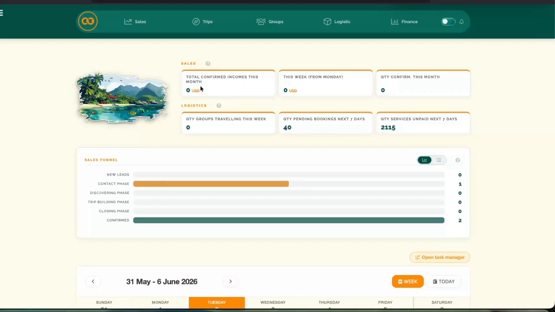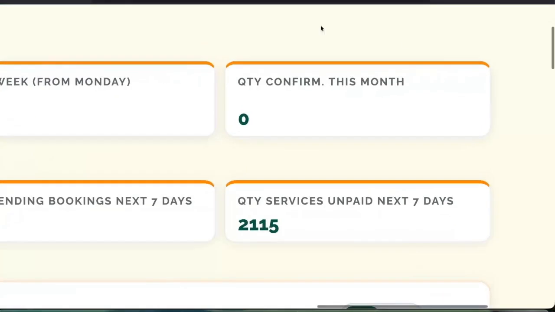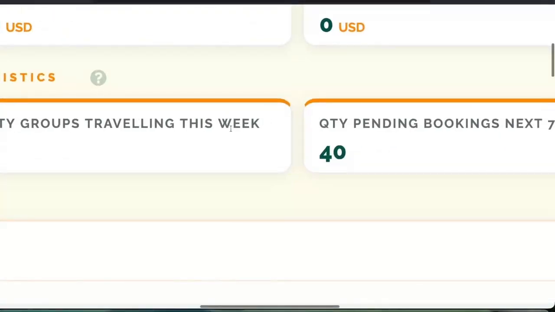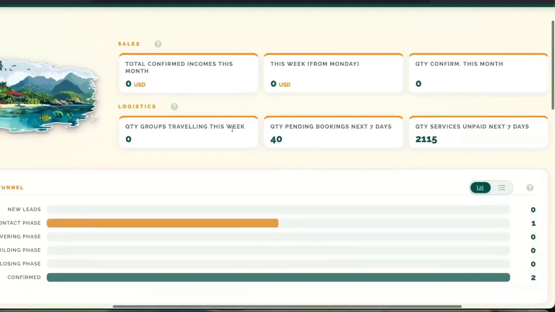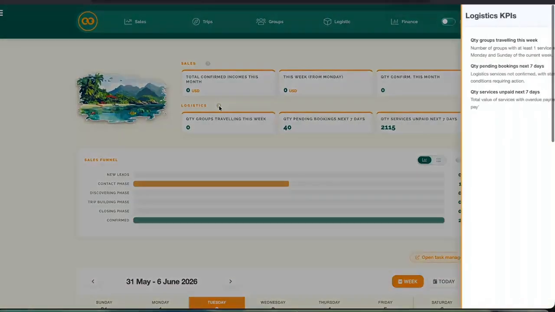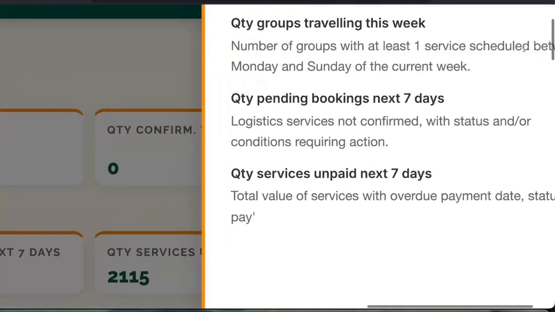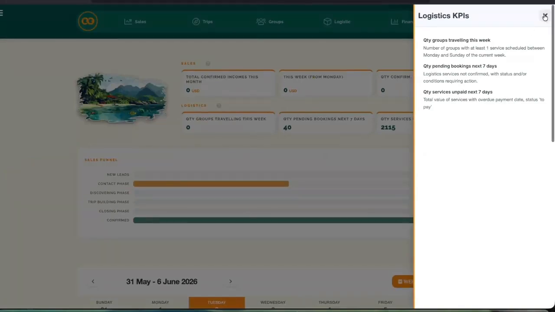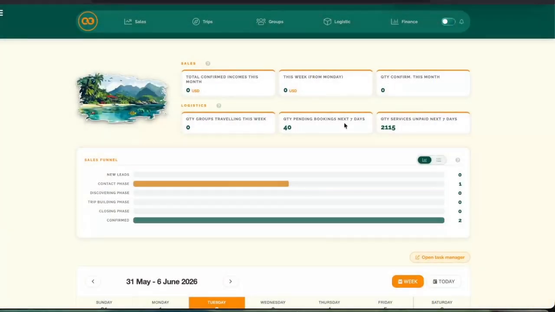You have indicators that are financial, so the total income this month, the total this week, and then the number of confirmed files this month. You also have group quantities, meaning the groups currently traveling. We're talking about this week. If you're unsure about the calculation or what the indicator refers to, just click on the question mark. It will explain exactly what it is. It's the number of groups traveling with at least one service scheduled from Monday to Sunday of the current week. So you see it's very clear, it's explained.